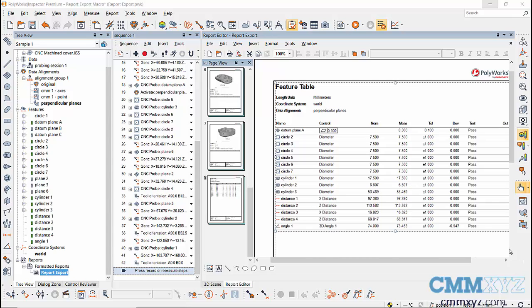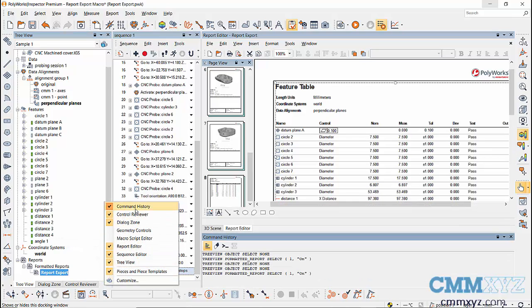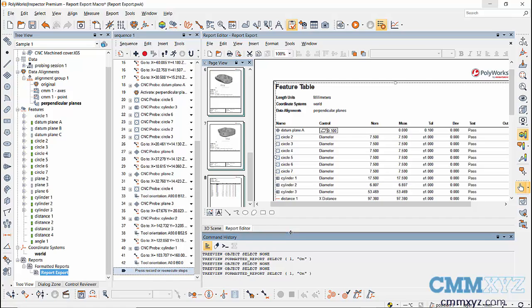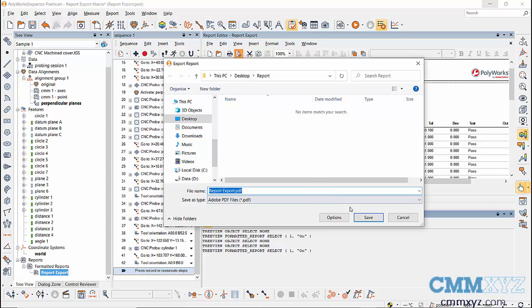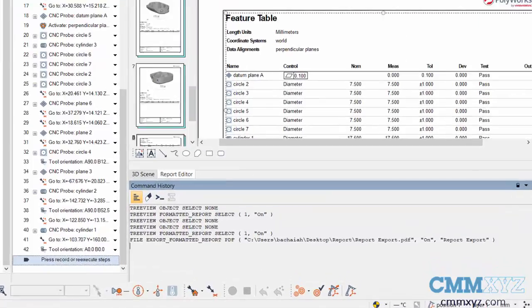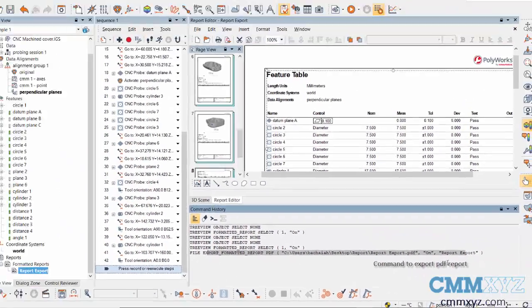To get the command history pane, go to the empty area next to the control reviewer pane, right-click, and select command history. In the command history dialog, we can see all the commands that were executed from the inception of this project. Now we need the command for exporting the report as PDF. So let's go ahead and export this report in PDF format and save it. You can now see a command for exporting the report as PDF has been generated in the command history pane.